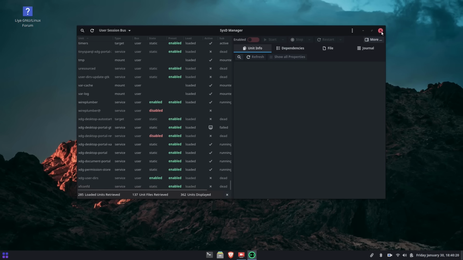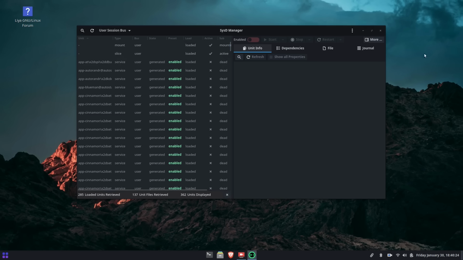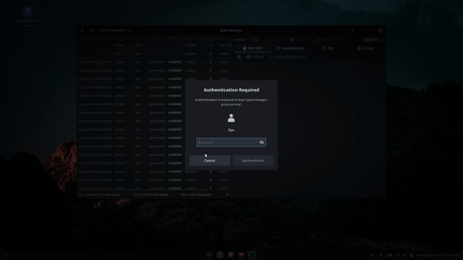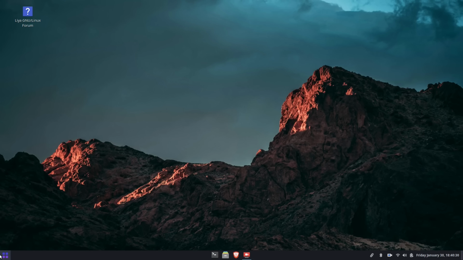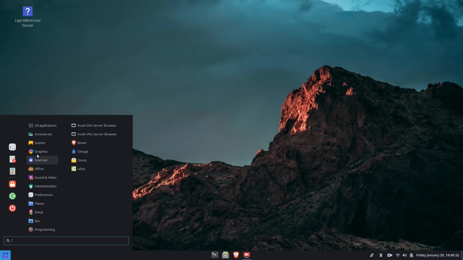But it does look like if you did need to do some fine tweaking on your system, a systemd manager is pretty cool. So that is software that for some reason you have to enter your password to close the application. Go figure. It does come with a few games pre-installed. Here's chess and robots.